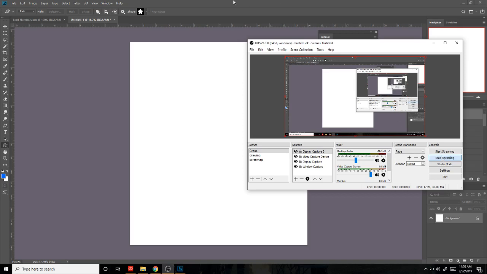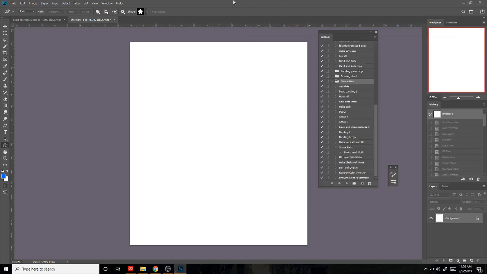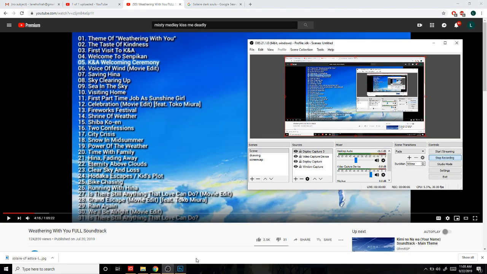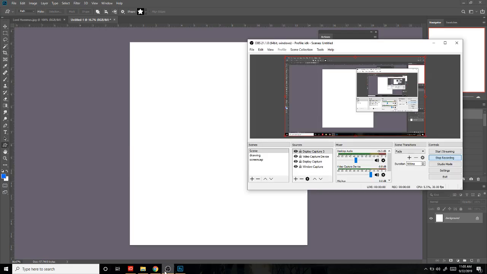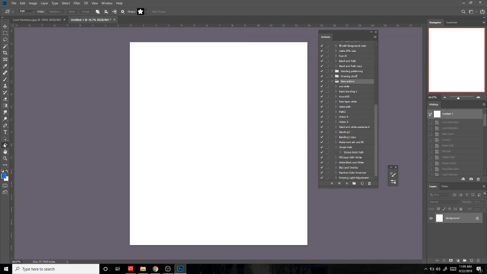Alright, morning Photoshop. As you can see, my screen cap software isn't picking up recognition of audio. It's also having trouble changing between different capture devices, but hopefully it works fine. And we're just gonna go with that premise here.